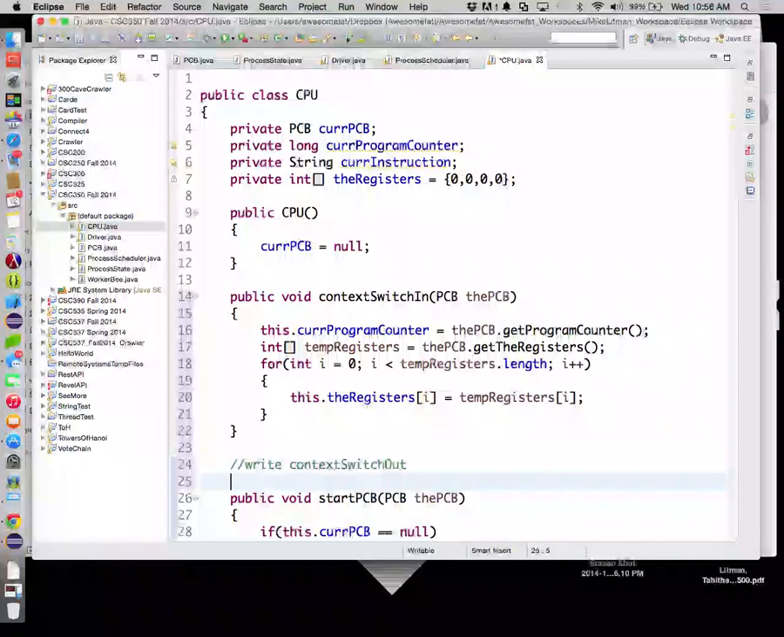So we always want to context switch something out of the CPU before we context switch something into the CPU, unless it's the first time we're doing it. First time we're doing it, we have nothing to context switch out. But from that point forward, always context switch out before we context switch in, otherwise you're going to be overwriting crap.